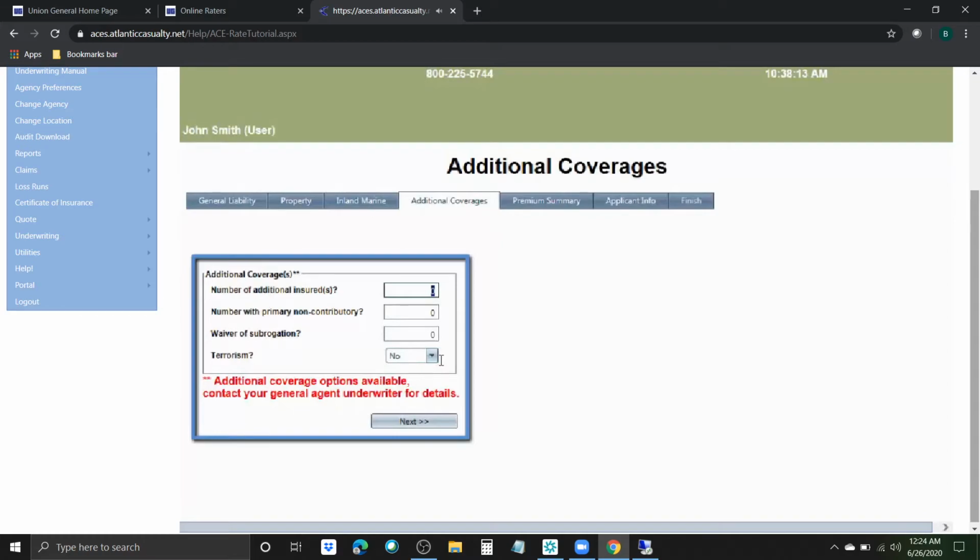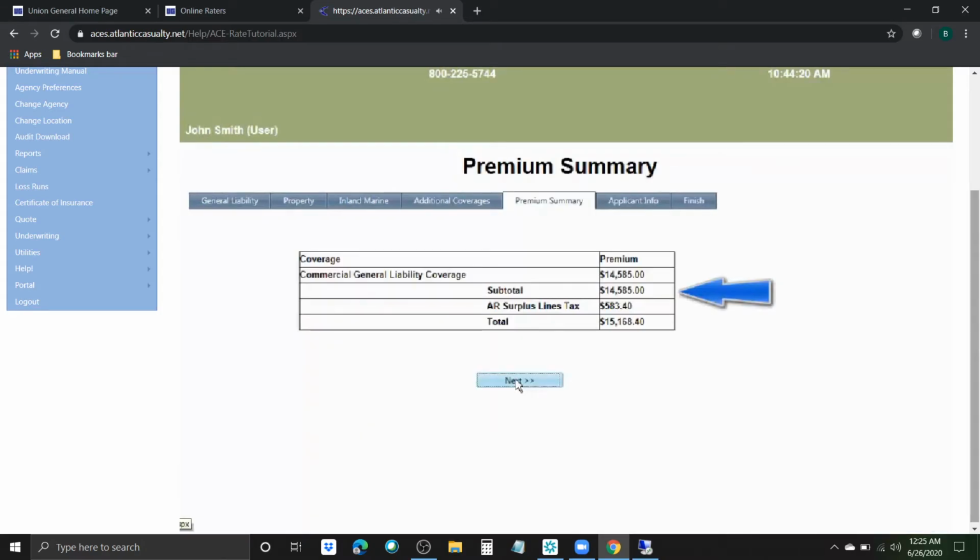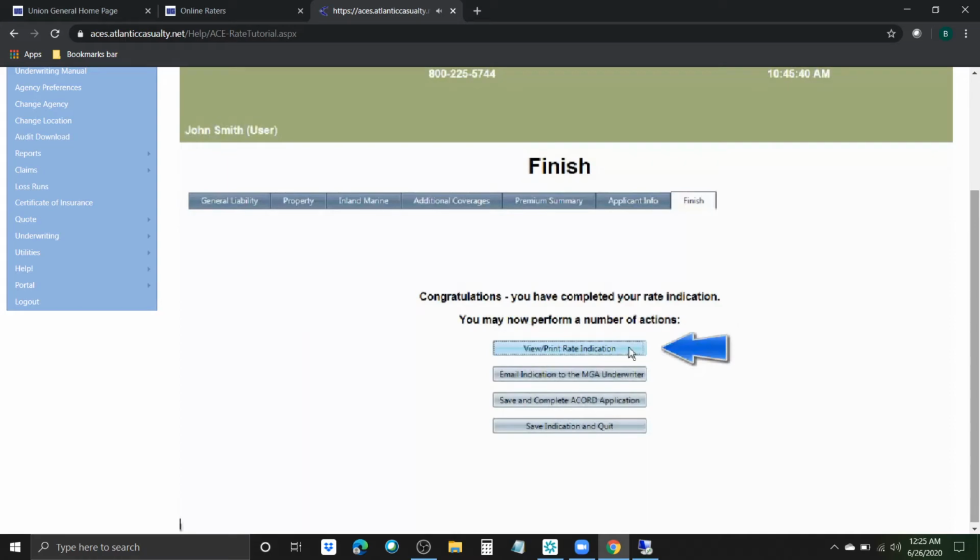The Premium Summary screen will show you a breakdown of premium per line of business with a subtotal. It will calculate the surplus lines tax in most states, showing you the total premium. To complete your rate indication, click Next. The first option allows you to view the rate indication where you will find a breakdown of pricing, all of the coverage forms that apply, and any supplemental applications required.